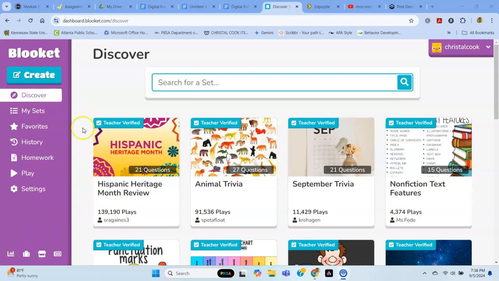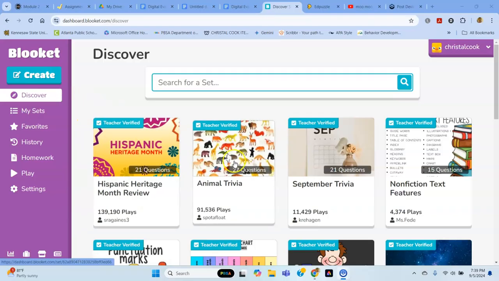The first one is Blooket. Blooket is really great. It's a game, or it has several games in it, and you, as a teacher, can create questions that are used in the game, and it's fun for the kids, and it also gives you some great data and an idea of how well your students are learning. So let me show you how you can do this.